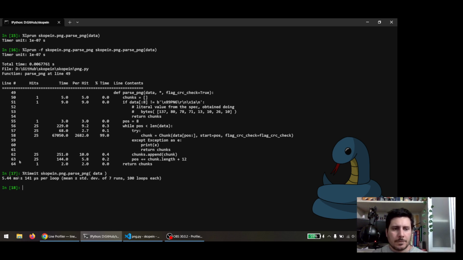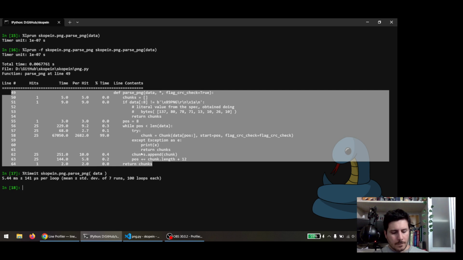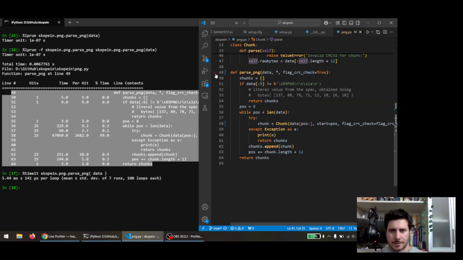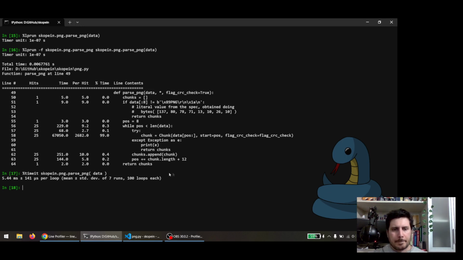And we have a few columns here. The line number, this one corresponds with the code here, right? So you can see line 49, 64, 64, everything matches. And then we have the hits column that tells us how many times every line was run, the time that tells us how much time in total it took, and the per hit, which is the time column divided by the hits column. And then finally we have the percent of time and the line contents themselves.